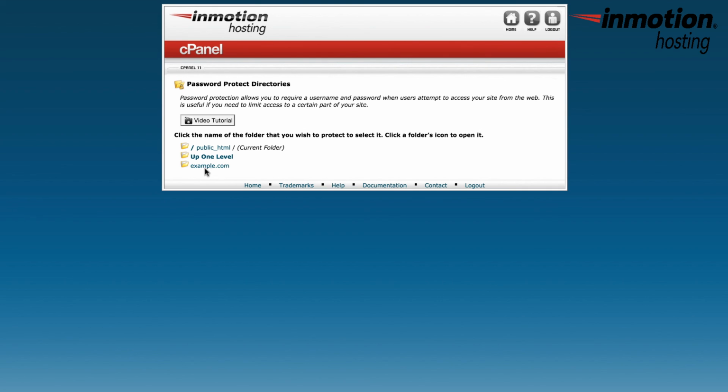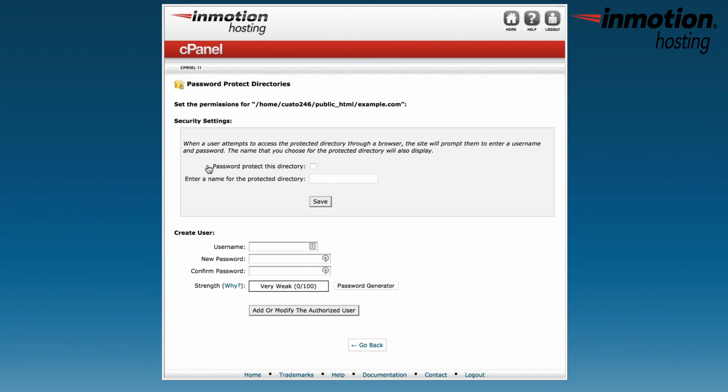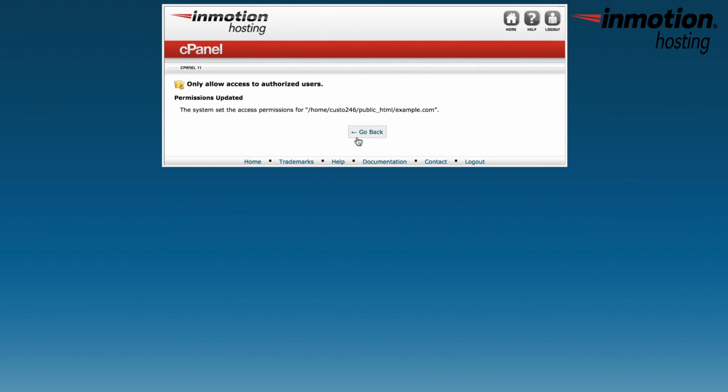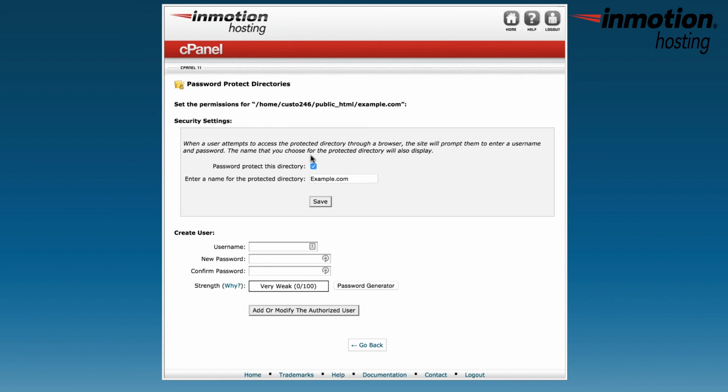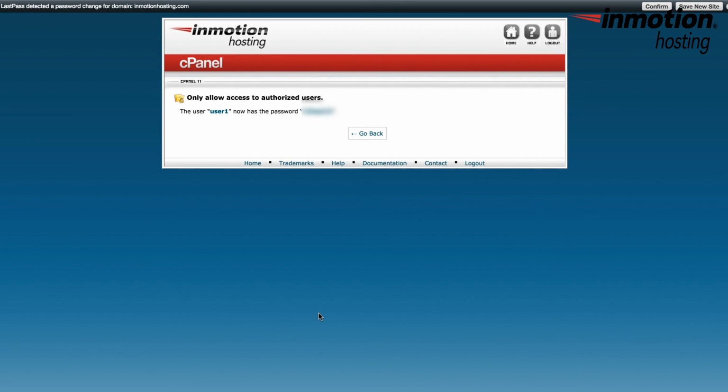In order to secure it, you click on the actual folder name, and then you would click on the option here that says password protect this directory, and you can give a name for this directory, and then click on Save. Once you have the option saved, you would give a username, and this allows you to set the users who have access to this directory. I'm just going to give the username user1, and then you set a password. And then once you have set your password, you click on Add or Modify the authorized user. It'll save it.